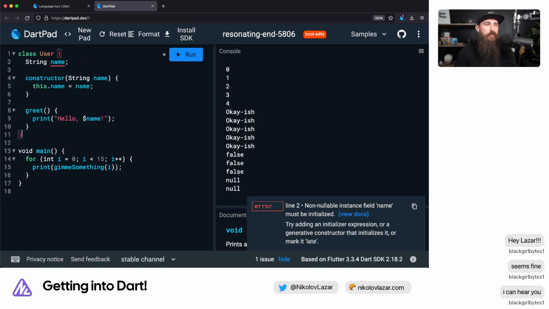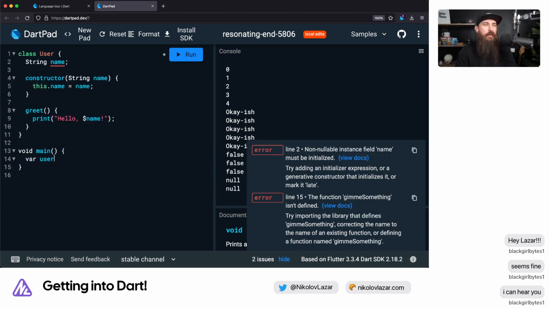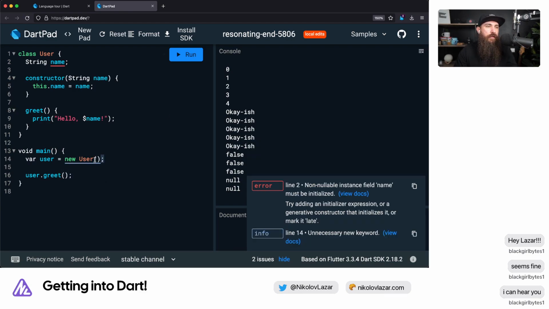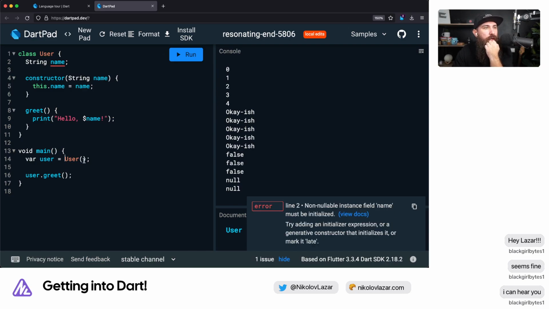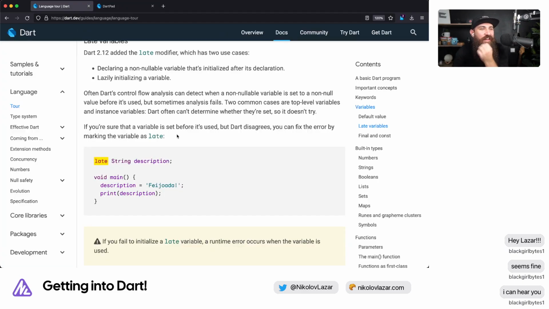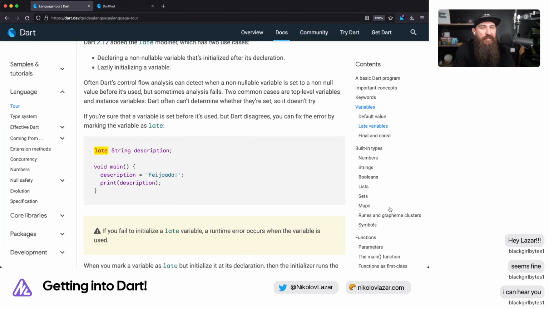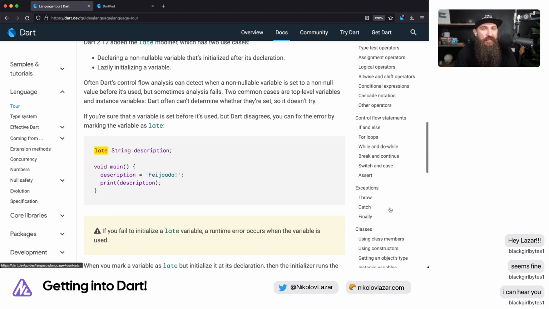Let's actually remove this equals, I guess it's new user dot greet. So first we're going to get an error here, unnecessary new. Okay, so we don't have new, that's all right. Oh, check this out, that's why Dart complains, because even though I have a construct, is this the constructor? User dot construct? No way, that's actually not a constructor. Okay, we need to check out classes, because that is not a constructor.